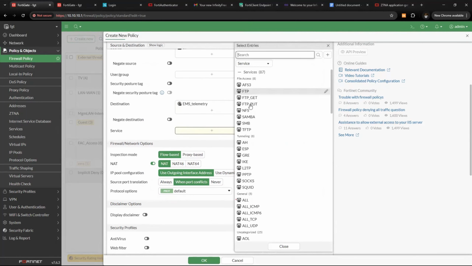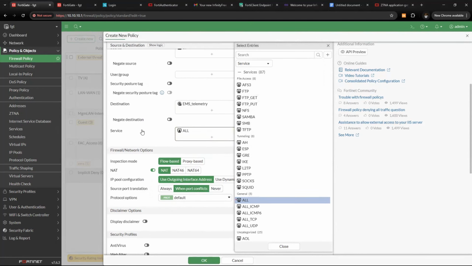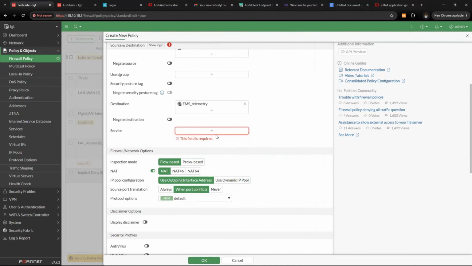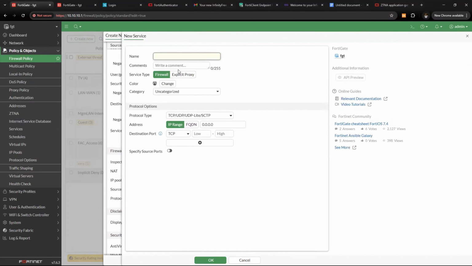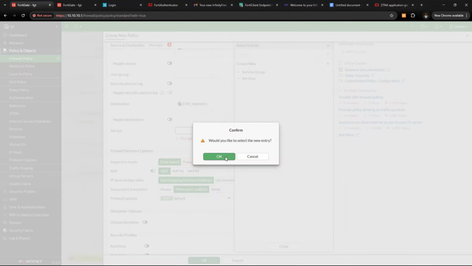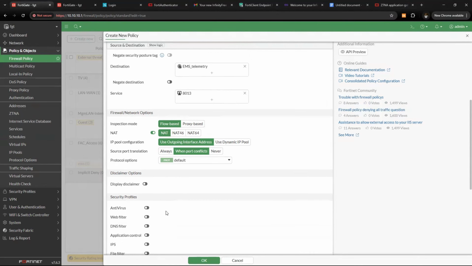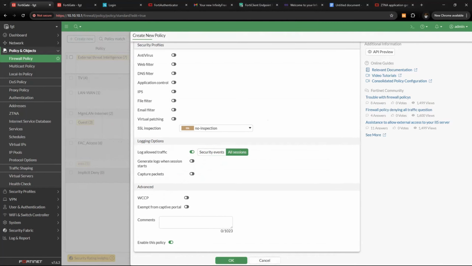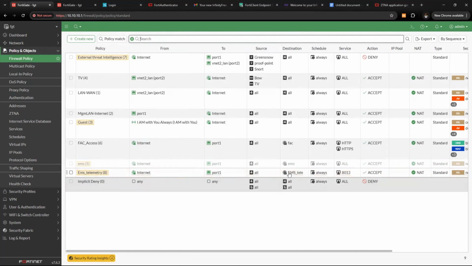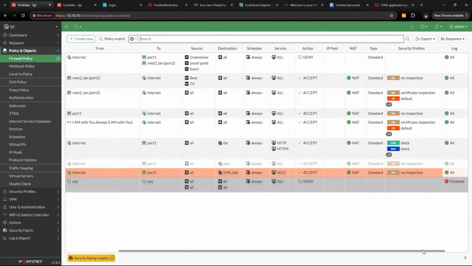Then for services, because we did port forwarding, we can leave it as all because we only respond on that port. But for the sake of production, you want to create your service as 8013. So put it as 8013. Then click OK. Then continue with every other thing, sessions, click OK. So now we have this as a NAT.